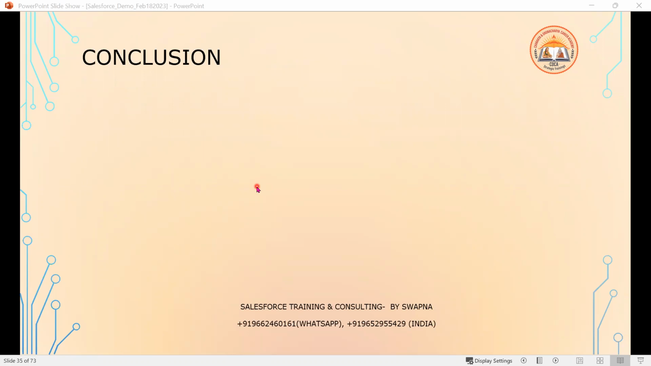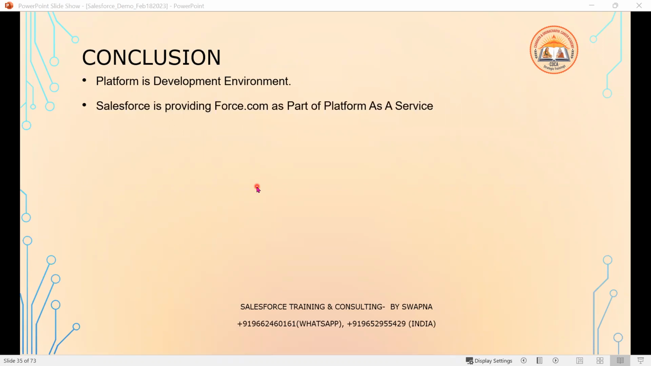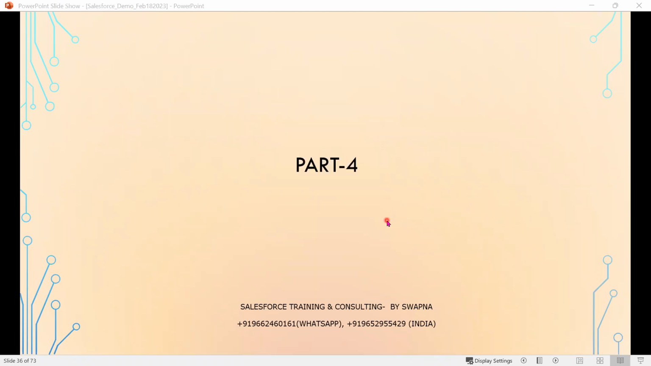Yes. So the conclusion is, what is the platform? Platform is a development environment. Which platform is provided by Salesforce as part of platform as a service? Salesforce is providing Force.com as part of platform as a service. And the last question: what can be done with the Force.com platform? Using the Force.com platform, a developer can customize the application and configure the application. Now, any questions in part 3?